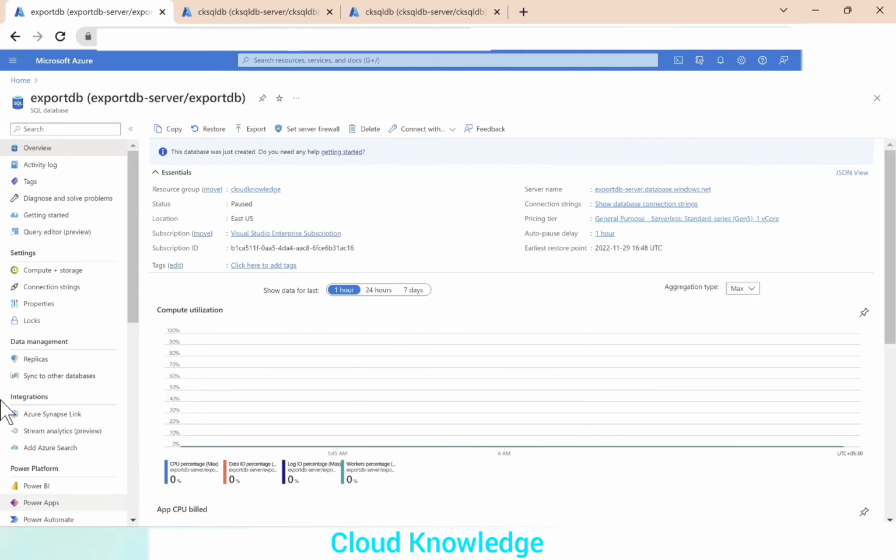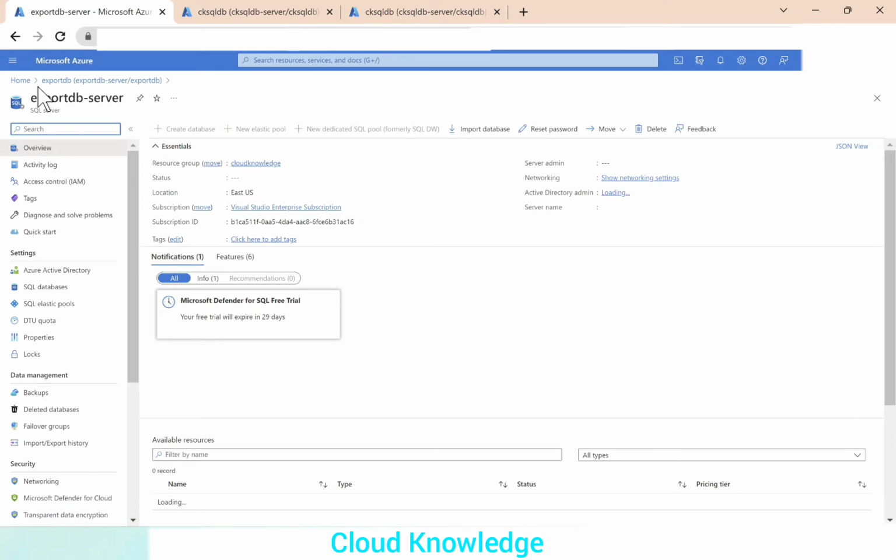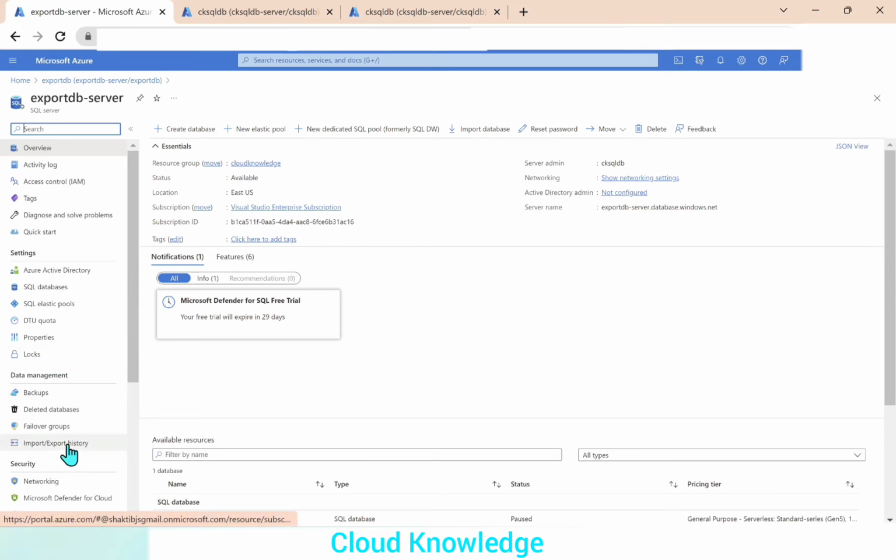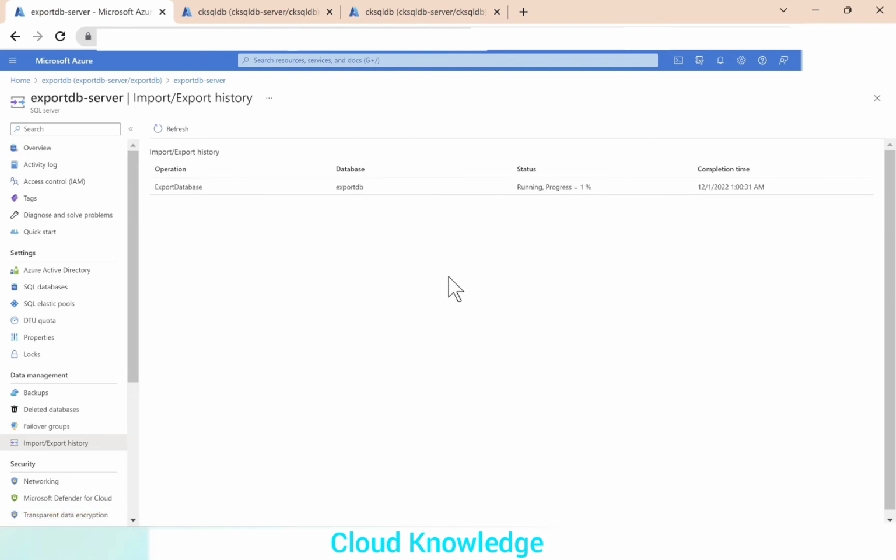For that purpose, in the SQL database, we have to go to the server. In the overview page, we have the server name here. If we click on the server, it will take us to the export.db server. So this is the SQL server. Here under the data management section, in the import and export history, we can see the progress. So let's click there. It is showing us the operation in progress as export database, export.db. The status is currently running, progress is 1%, and the completion time is shown here. So let's wait for this export to complete.